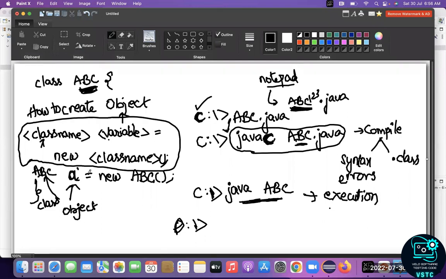Is equal to new. The new keyword will help us in allocating memory. Whenever we are creating an object, we first have to inform the compiler that this is the class and we are trying to create an object for it, and to allocate memory for the creation of this object. So new will help us in allocating the memory. So this is the new keyword.